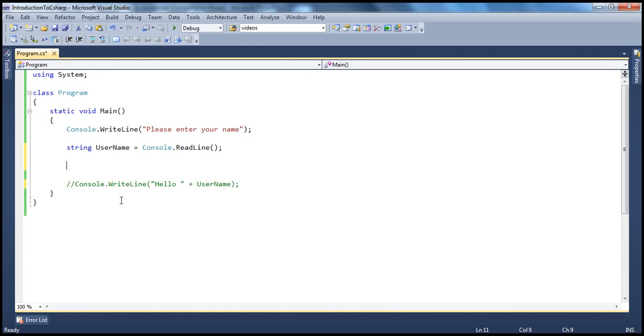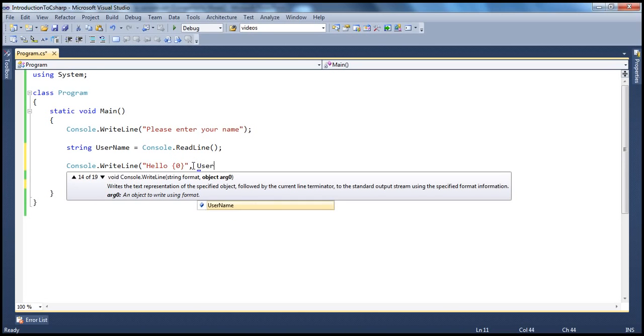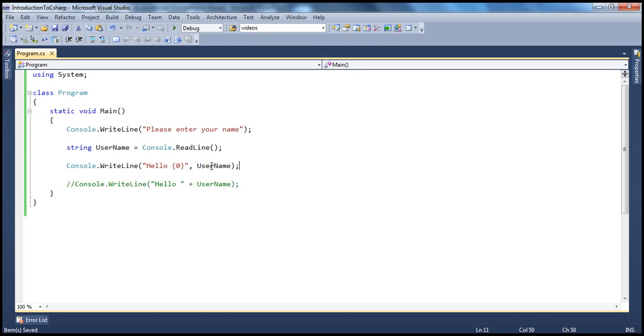Instead of concatenating strings like this and printing, we can make use of the placeholder syntax. So how do we do that? Console.WriteLine and within double quotes, hello, space, and then within curly braces, 0. So what's going to happen? This is treated as one string, and within this string, there is a placeholder here. What should go into this placeholder? Whatever you pass in right here. It's going to take this variable and substitute it in this location when you execute the program. So instead of concatenating like this using plus symbols, you can actually use this placeholder syntax, which is mostly preferred.